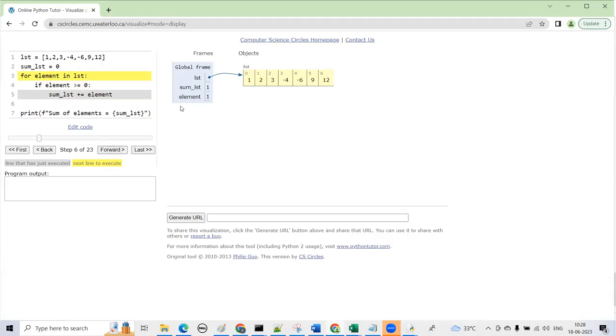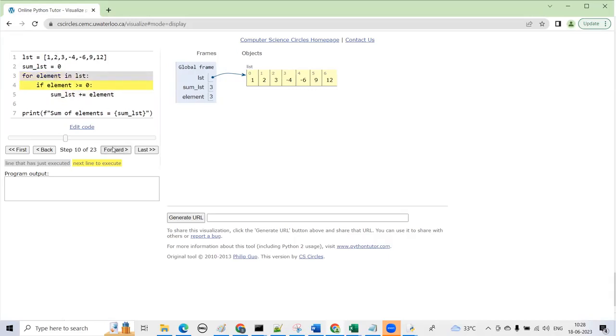Again, the second element. Now what is the value of the element? It is 2. It is checking whether 2 is greater than or equal to 0, yes or no, guys? If it is greater than 0, it will add to the sum. Sum is 1, so 1 plus 2 will be 3. Now the sum is 3. Again it will pick the third element, which has the value 3. 3 is greater than 0, true. Again it will enter and add it to the sum. Sum is 3, so 3 plus 3 will give you 6.